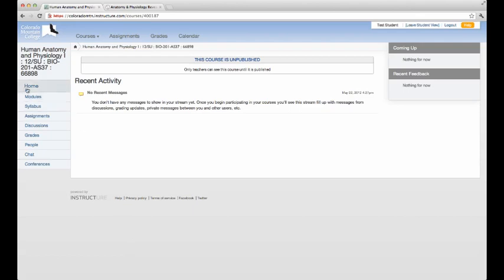First of all, here we are on the main page, the home page of Human Anatomy and Physiology. This page will probably change pretty regularly. Right now it's set up to contain announcements, but it may have current news articles or anything that's relevant to the course. You'll also notice there's a number of different sidebar links here.